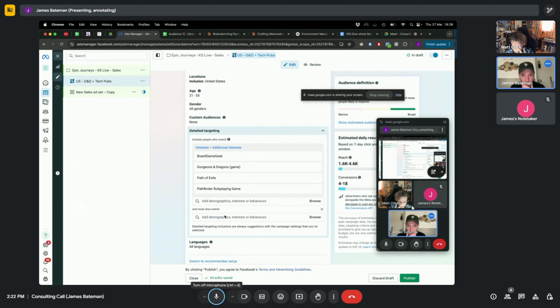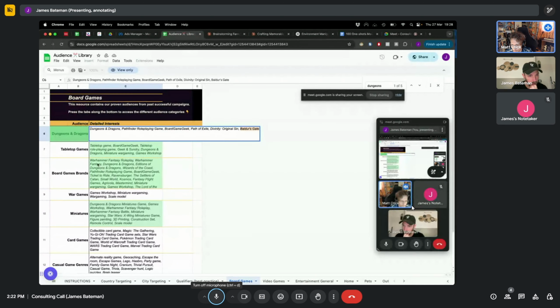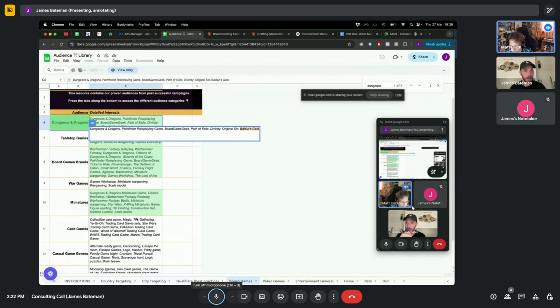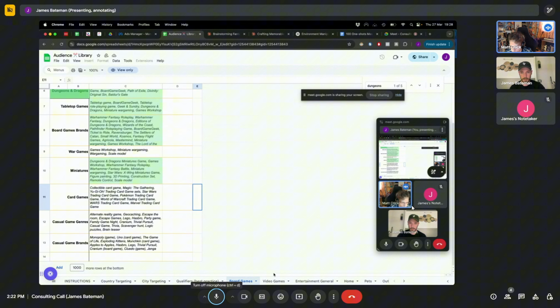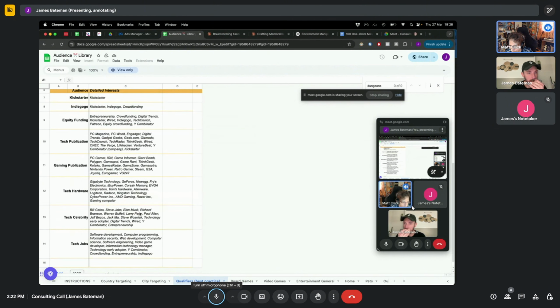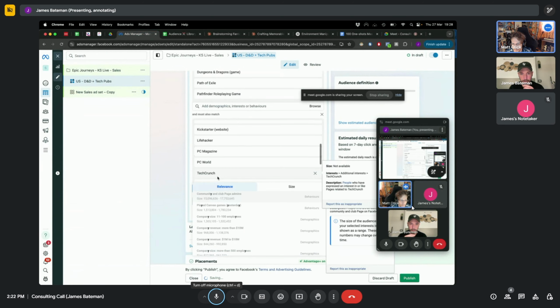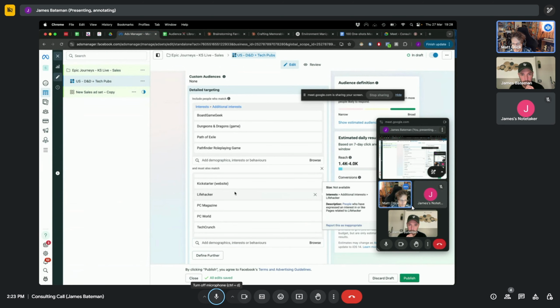And then go back to the audience library and let's grab the tech magazines under qualifiers, the fourth tab along the bottom. Yep. Okay, and then tech publications right there. Just copy the whole thing. Control C and then control V paste in this one. Yep. There you go. Bang. Okay.